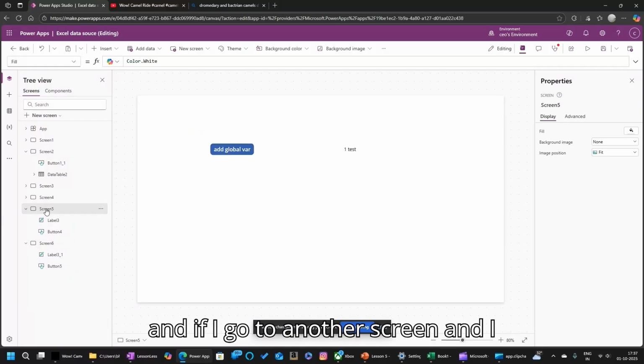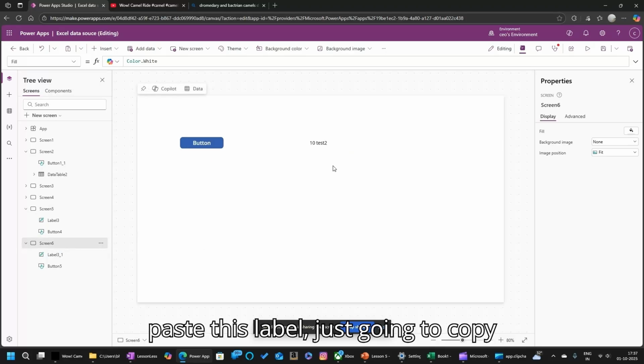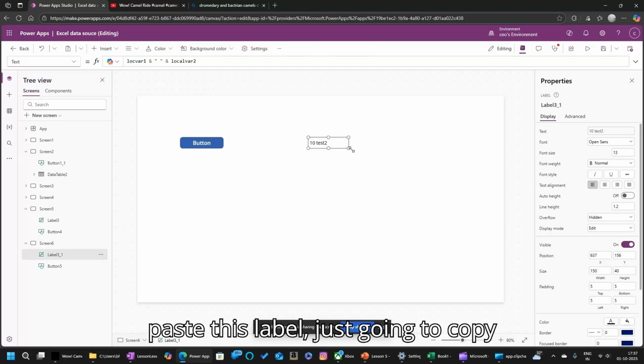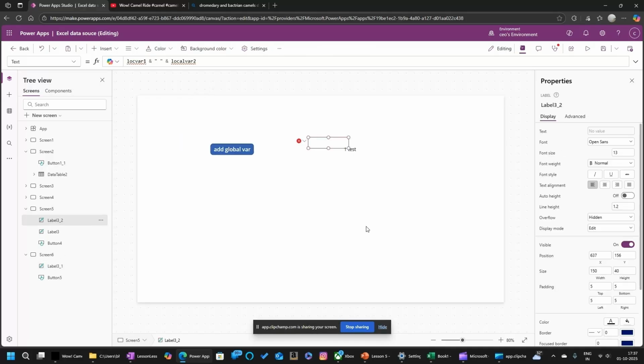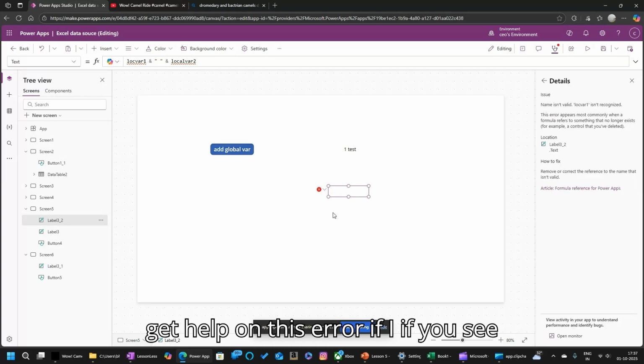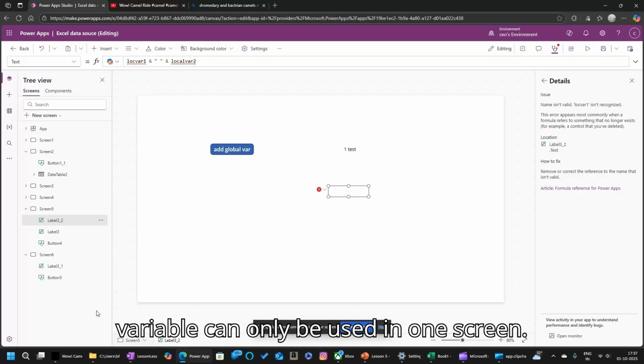And if I go to another screen, I'm just going to quickly copy paste this label. Just going to copy this, and when I put this in screen 5, it will give you an error. If you see this, the name isn't valid. If you see the issue here, local var1 isn't recognized. Obviously, as I said, local variable can only be used in one screen.